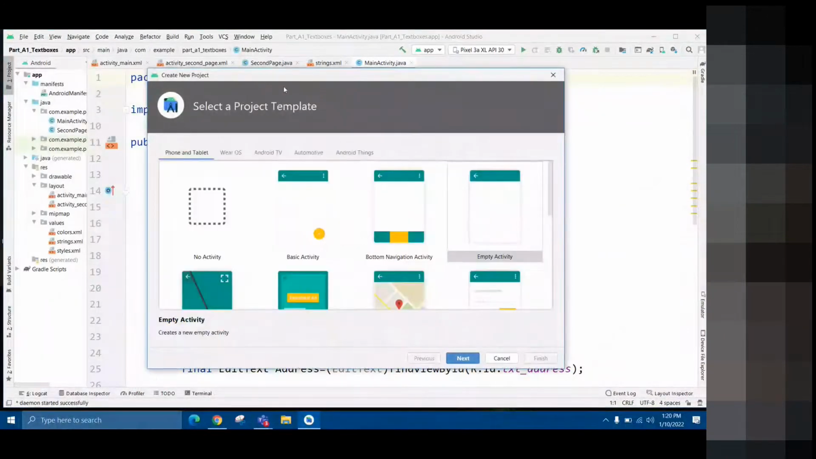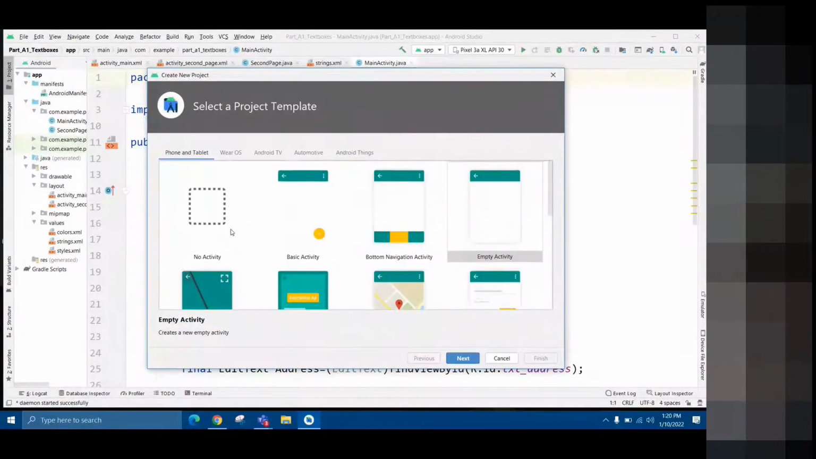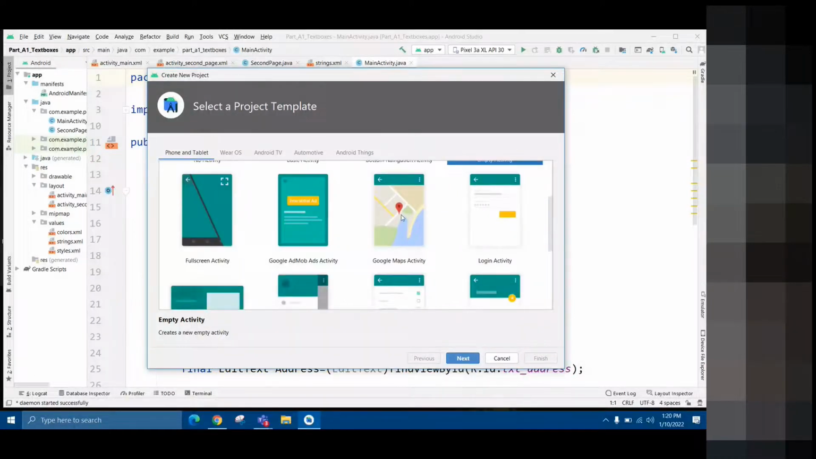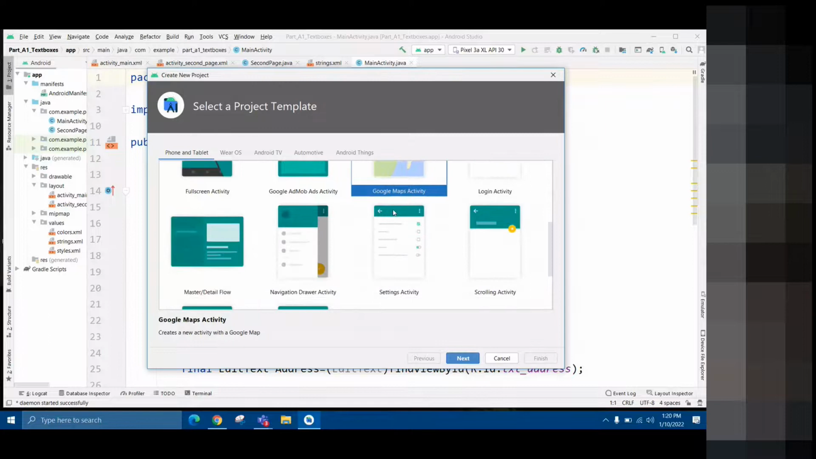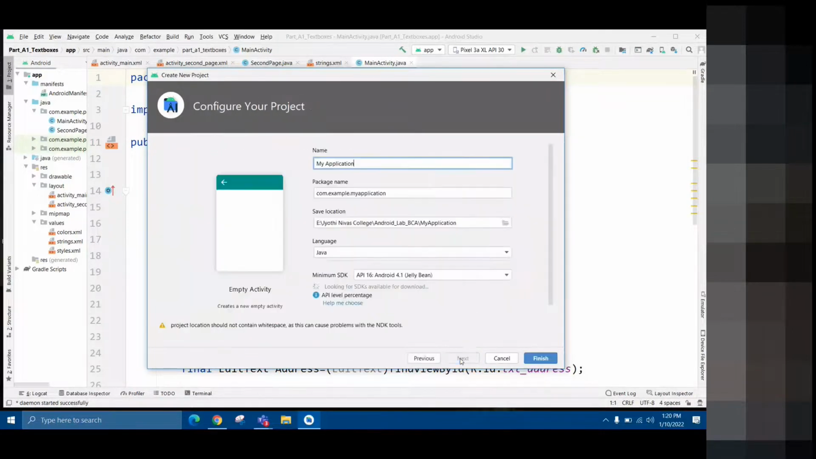Here, there are many inbuilt layouts already available. So usually we'll go with the empty one so that we can create our own. Suppose if you are dealing with only Google Maps, in that case you can select this one, or depending upon the requirement, you can select any of these. But usually we'll go with the empty one.